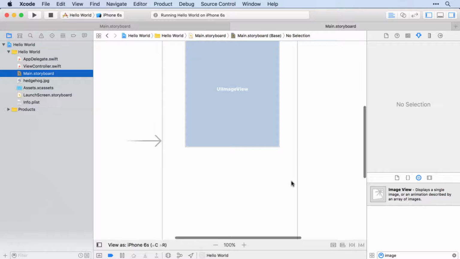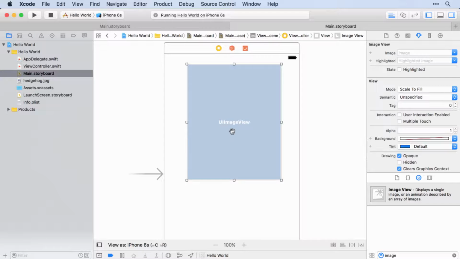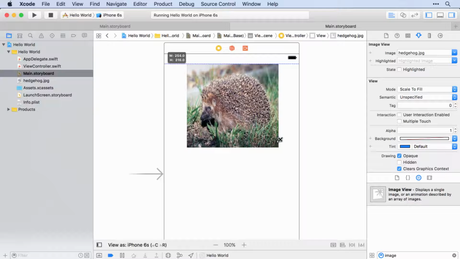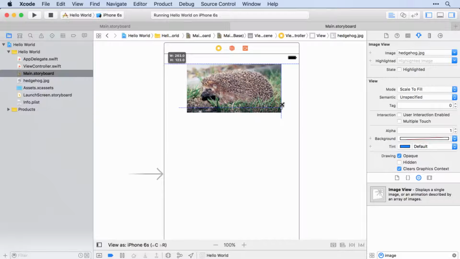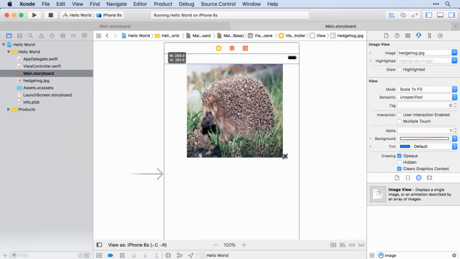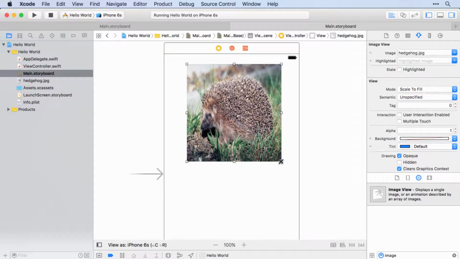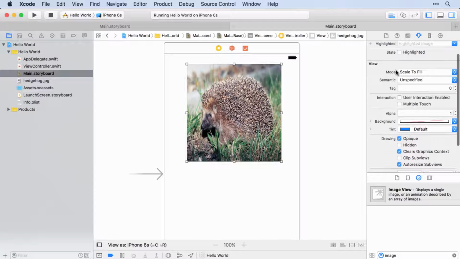And with any luck, now if I go back and click on the image view and click in the drop down, then the hedgehog image is right there. And there it is. So now our hedgehog is in our app, which is great, but you can see it's not particularly well stretched, or a little bit too well stretched, depending on your point of view. So one option is to just resize it manually until you've got it roughly right, but that's not a great solution.